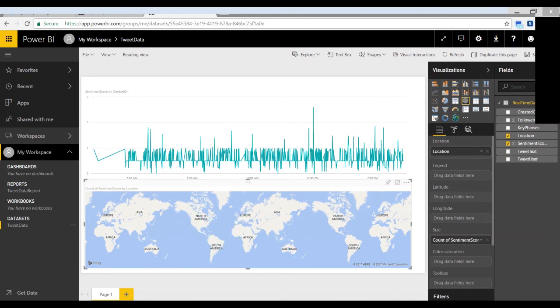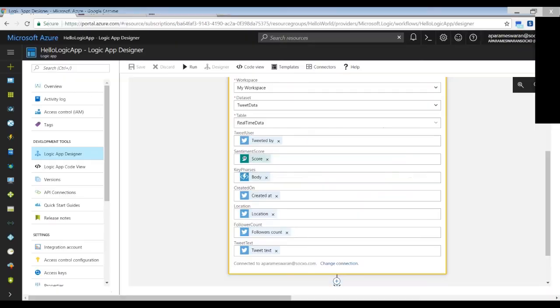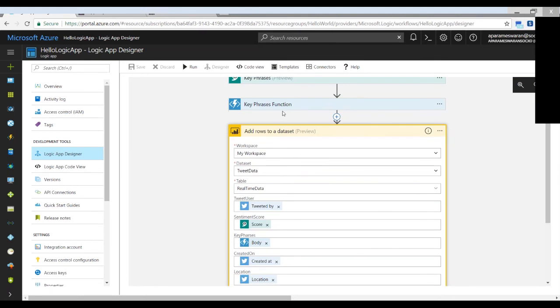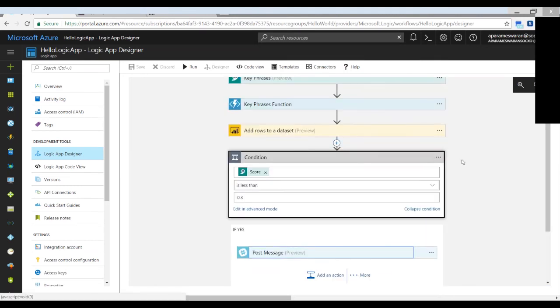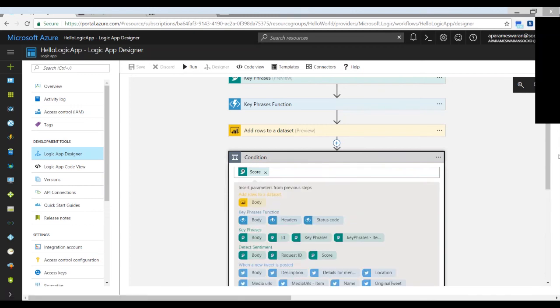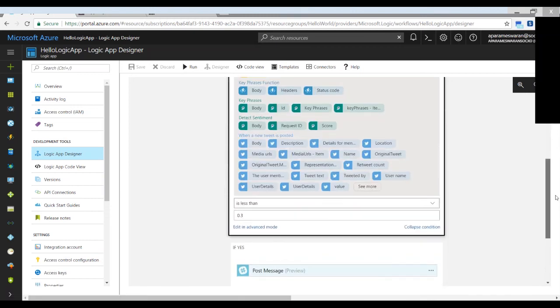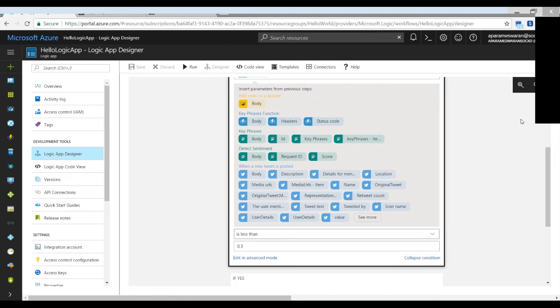So that is about Power BI visualization. For that, I'm inserting the data to Power BI dataset. Next is the condition where I'm checking what is the score. If the score is less than 0.3, that looks like a negative condition. The score is from 0 to 1, so 0.3 means it's a very low score.